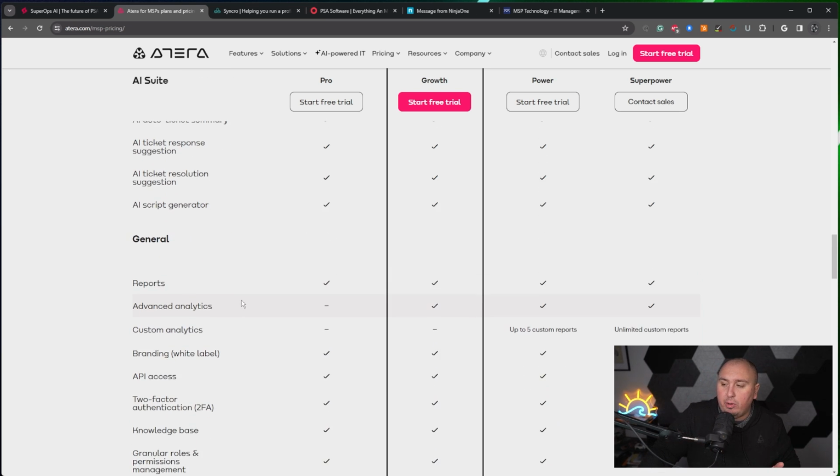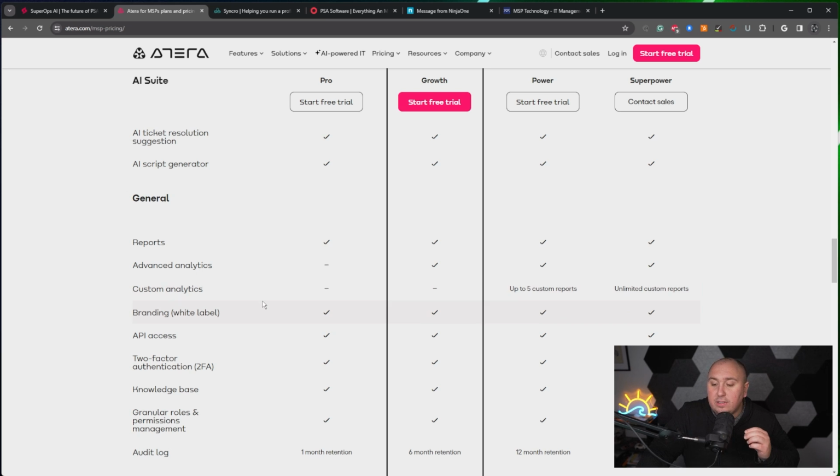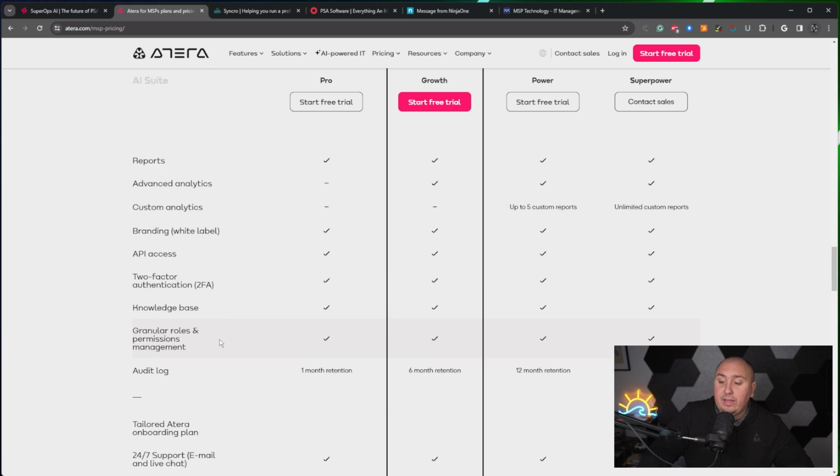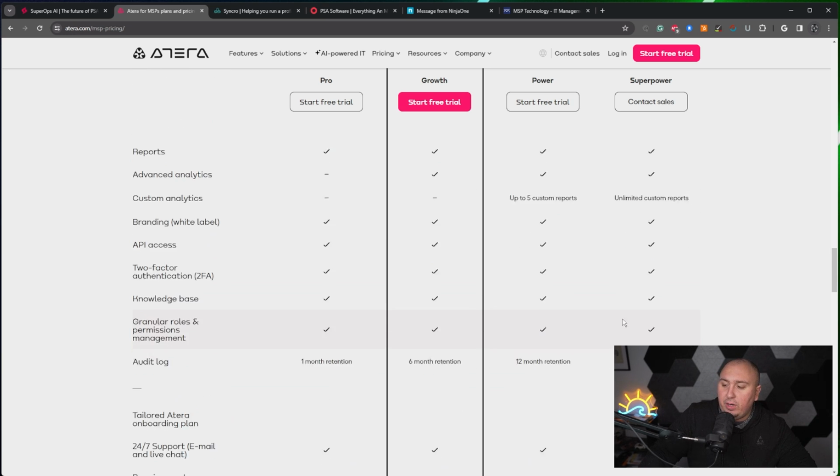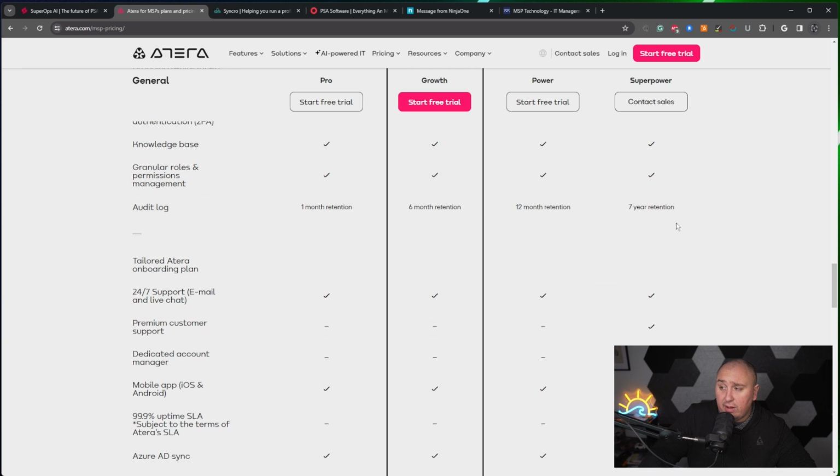AI auto ticket summary. Like, I think the AI stuff is super, super cool. And then 6-month retention. I love that they're super clear with that. You're going to have 6 months of retained data. If you do need to increase it, you can do 12 months or 7-year, which is wild. But if you're doing compliance or anything like that, you might actually need that.